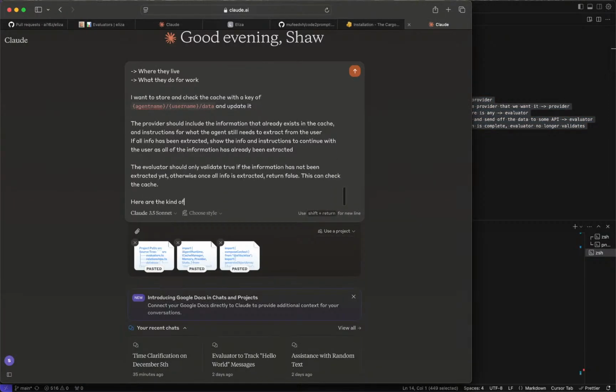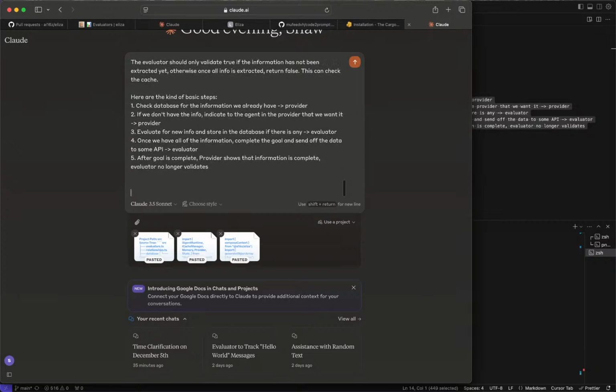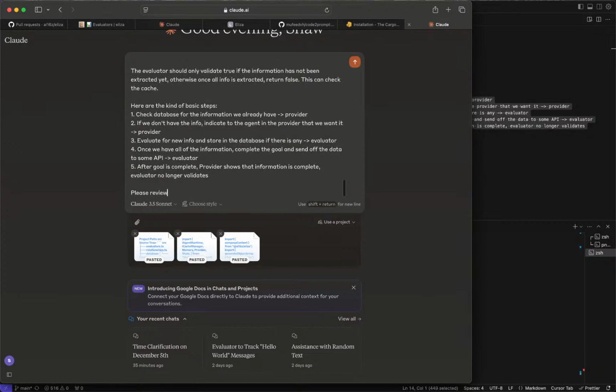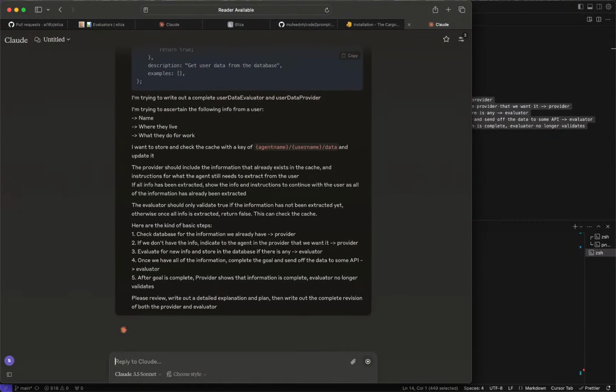Here are the kind of basic steps, right? So cool. That's all we need, and we're gonna say, let's say, please review, write out a detailed explanation and plan, then write out the complete revision of both the provider and evaluator. And magic button time, assuming that it's not too long. Let it think for a second.